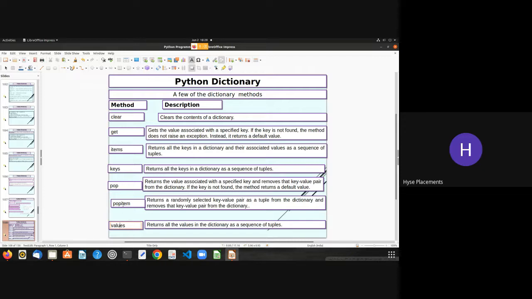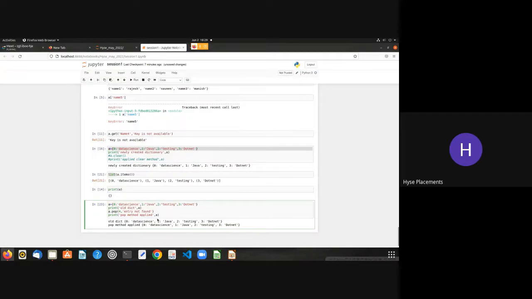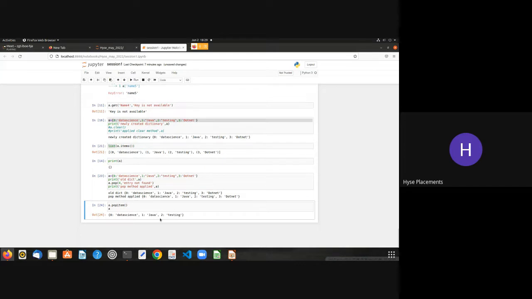Okay, and popitem returns a randomly selected key value pair as a tuple from the dictionary and removes the key value pair from the dictionary. So let us use this as well. A dot popitem and print a. See, it has removed something randomly, it chooses on its own actually. So randomly it picks something up and deletes that key value pair and shows you the respective output.